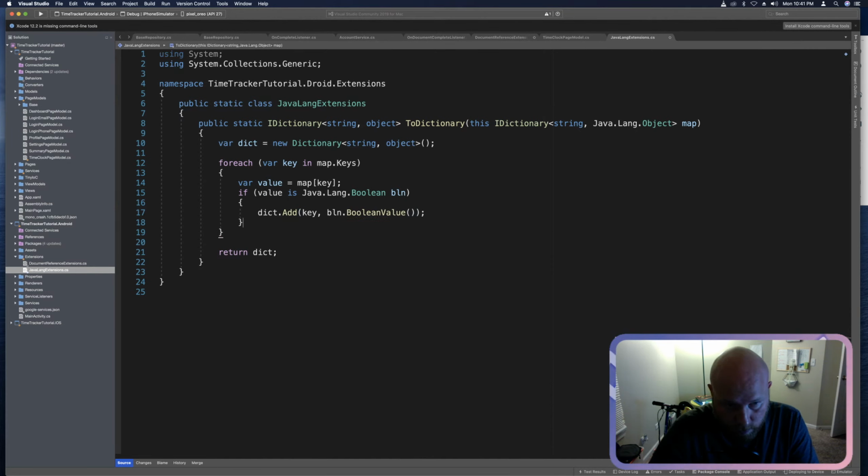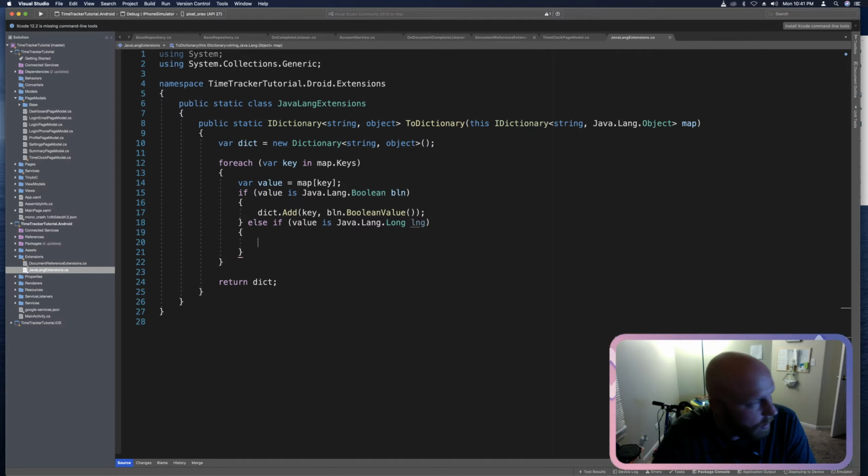So that one works fine. We need to add an else if, and this is going to see if value is maybe a long, right? So is java.lang.long, and we'll just say lng is fine, doesn't matter. And if it is a long, we're just going to condense it down to an integer. So we will add that to the dictionary.